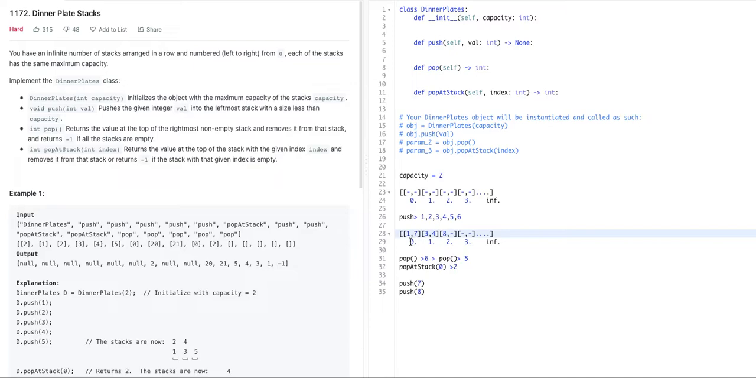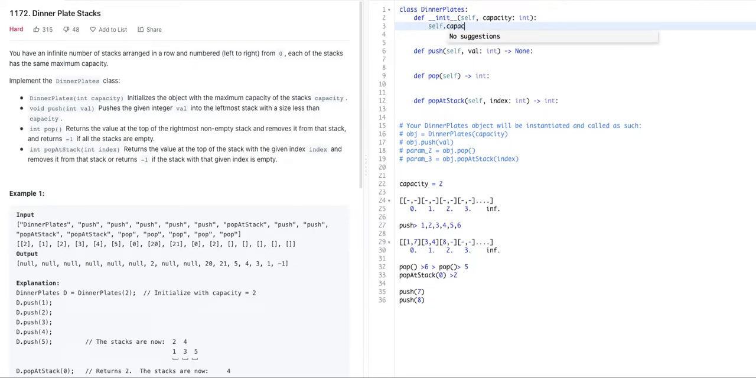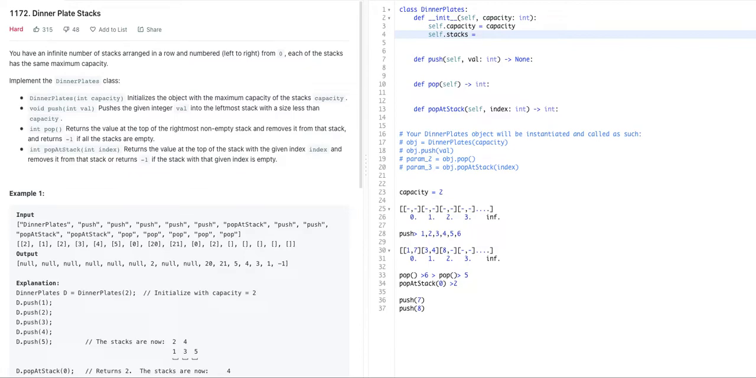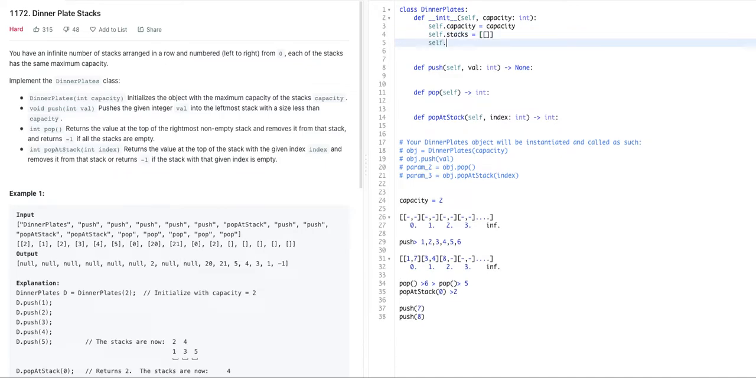For handling this, we need to keep track of the available spots, the empty spots that we have in the left side of the stack. What we're going to do is first, self.capacity is going to be equal to capacity. And then I'm going to have a stack. I'm going to call it stacks because it can be made of an infinite number of stacks. So it's going to be the bigger one, and I'm going to have an empty stack in here. And then I'm going to use a heap.